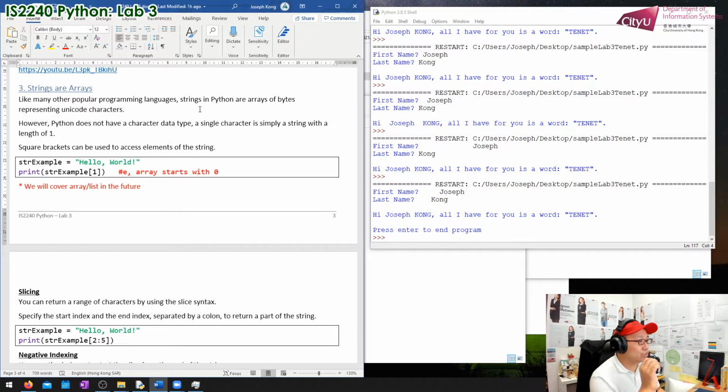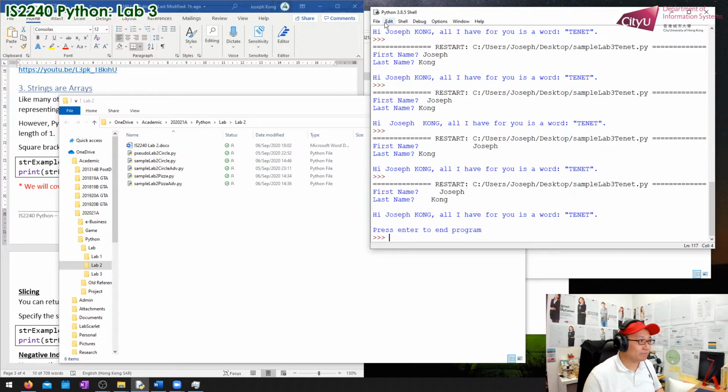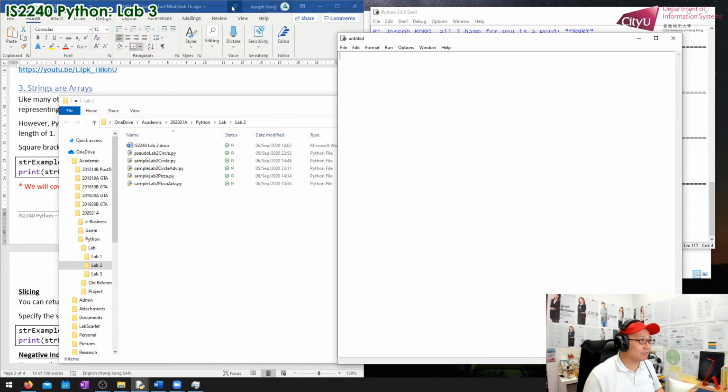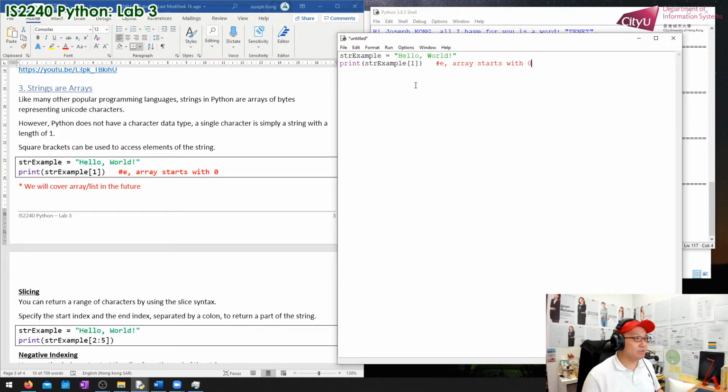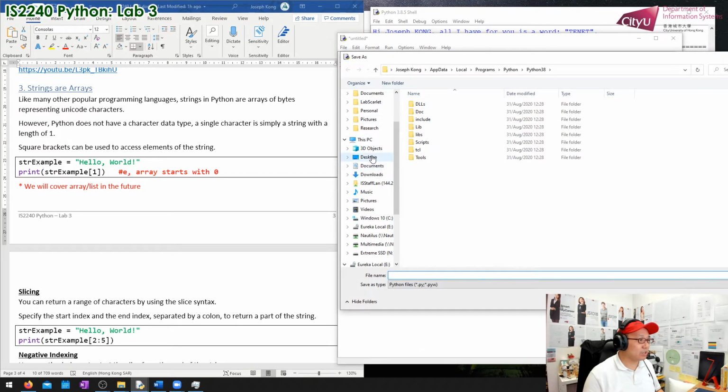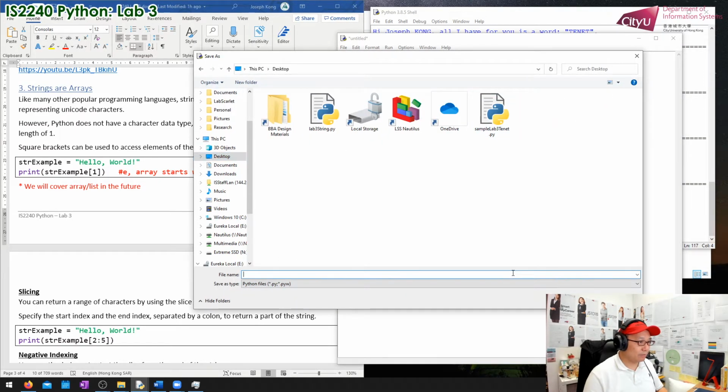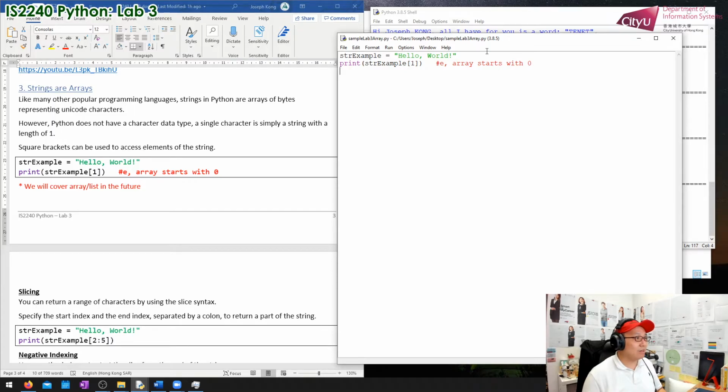Here I would like to show you some examples about using string like an array. Now what am I talking about? Let me copy and paste this example and show you what is happening here in Python. You don't need to worry about this. I will just save it on my desktop. Okay, and then I'll run it and I will show you what is happening here.